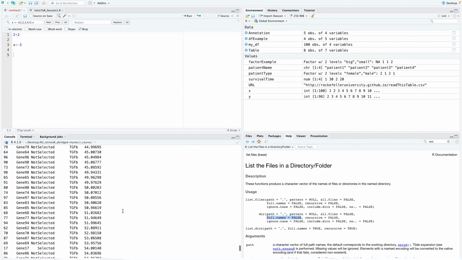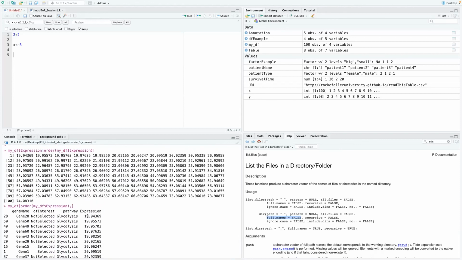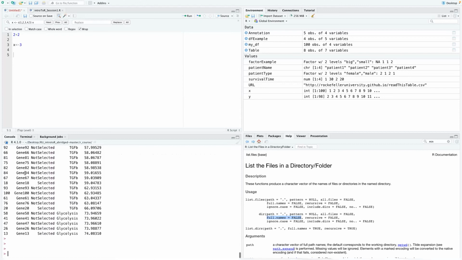Now you can see that everything's been reordered based on the expression. We know gene 28 is expressed the least. We can scroll to the bottom. Gene 13 is expressed the most. More often than not, also in biology, we care about the max. We want it ordered so that we have the big number at the top. And so we can change our order to decreasing.